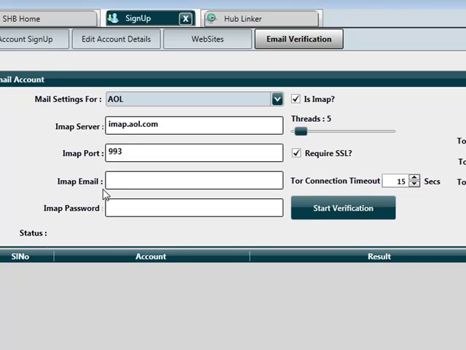Now, it works exactly the same as POP3 email verification, so it's just as fast. But the extra advantage that we have with IMAP, guys, is that it will actually verify your spam emails as well. So whatever emails are inside of your spam box, it will actually go and verify them emails for you as well. So it's a very good idea to use IMAP.